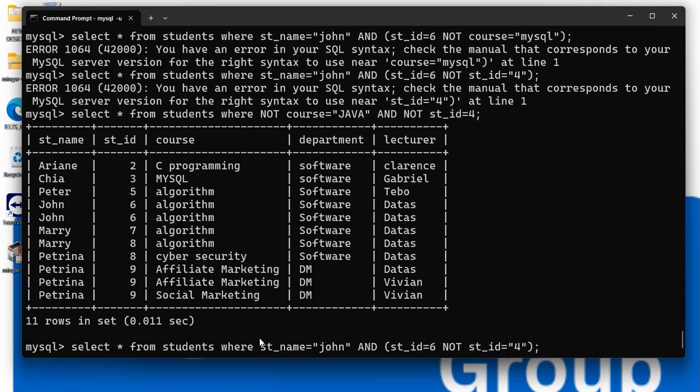Let's say we want to select star from students where the student name is John and the ID is 6. Let's take this one. And ID is 6 and or the ID is 6. Okay, so it can be 6 or 6.